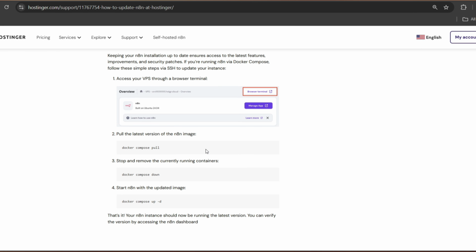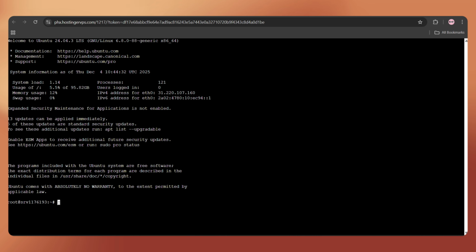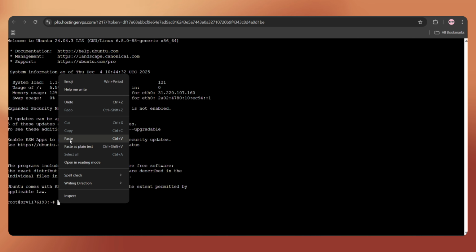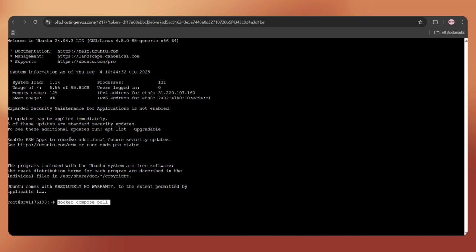The next step is to download the latest version of N8N. Just copy this command, go to your terminal, and paste it. Here the Ctrl+V shortcut is not working, so we have to right-click and paste. Once done, click Enter on your keyboard. It's done. I downloaded the latest version.